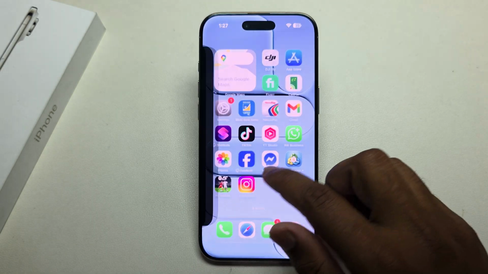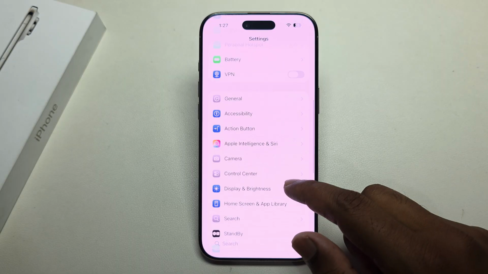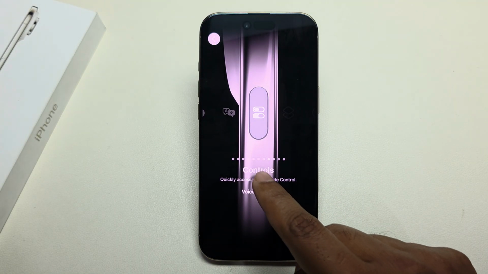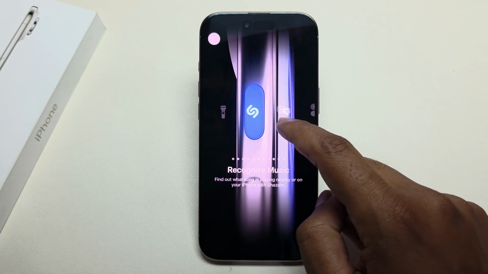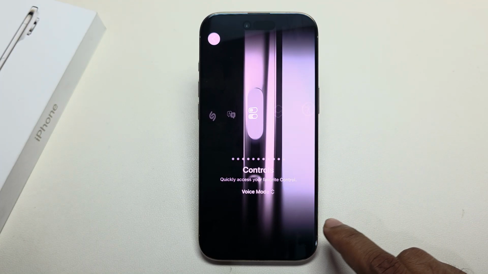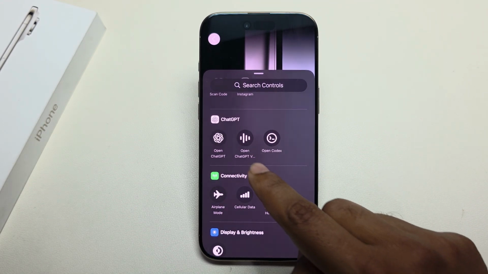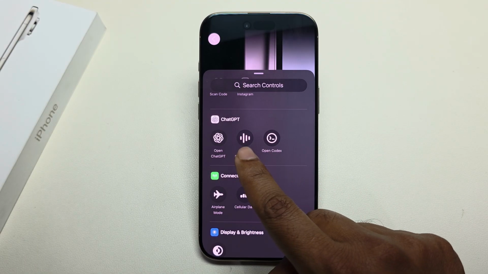So how to enable this option? For that, open your Settings, and from here you can see the Action Button, and here you can see the Control. You can see a lot of options, but you need to select your Control, and once you select Controls, then you can see the Voice Mode. Now you have to select Open ChatGPT, this option, the middle one.